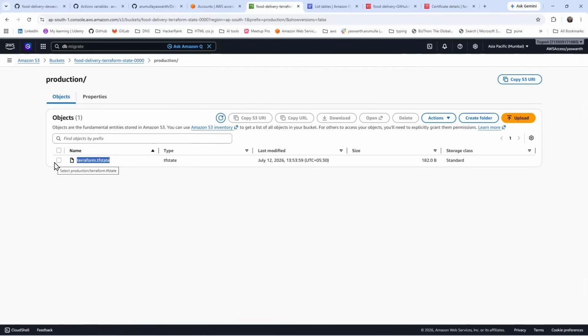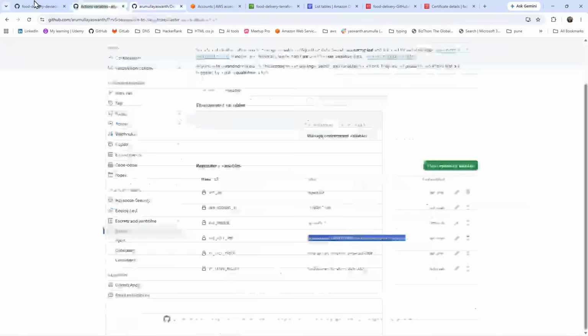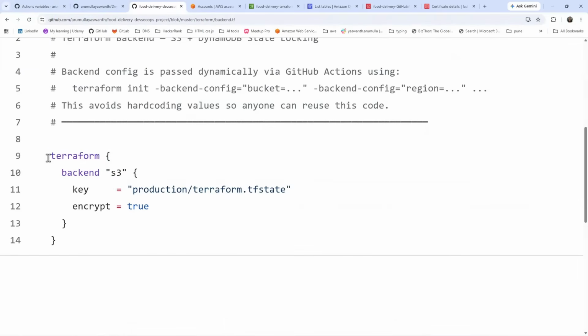If you run the Terraform file a number of times, it will update the same file only. The same thing is stated here in the Terraform backend S3. And the key will create one production folder. In this production folder, the Terraform state file will be created, and encrypt is true.